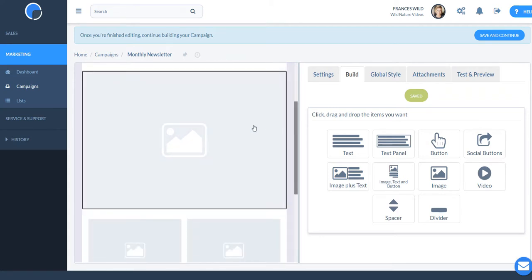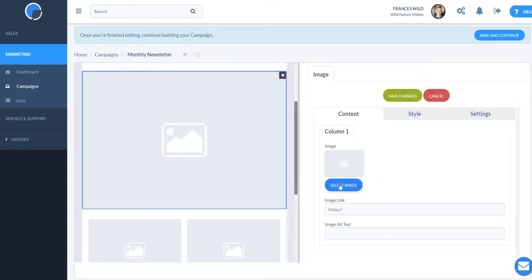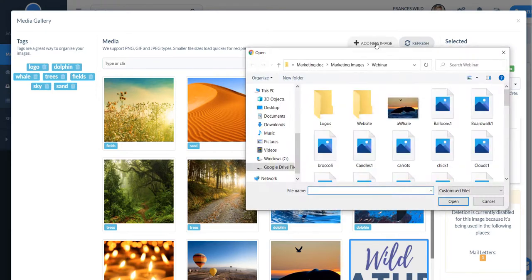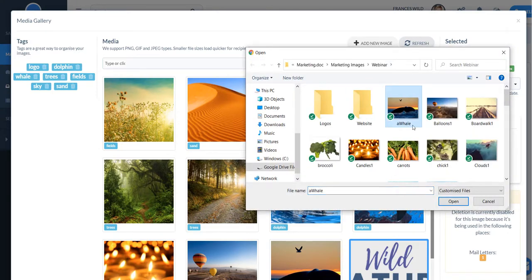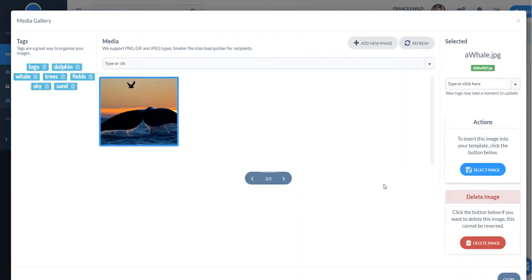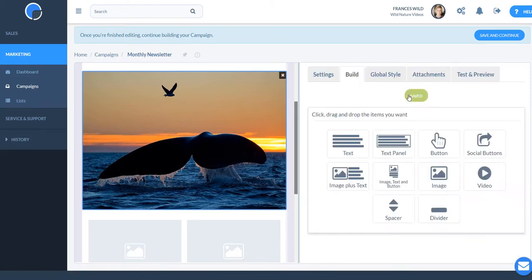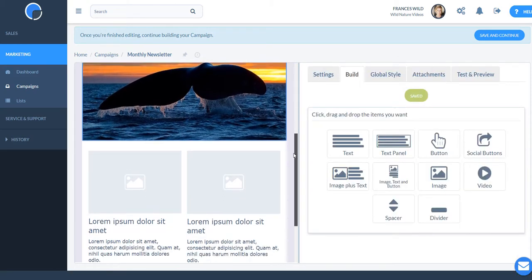So let's add another image in here. Let's select image, and if I want to add a new image in, then I do go to add new image, and that's then going to take me to my PC where I can then go and add the image that I want to add into that section, and then just select image to pop that in again. I can add a hyperlink in to link through to my content, and alt text if that's important to you here. So let's save the changes so far and then go down again.